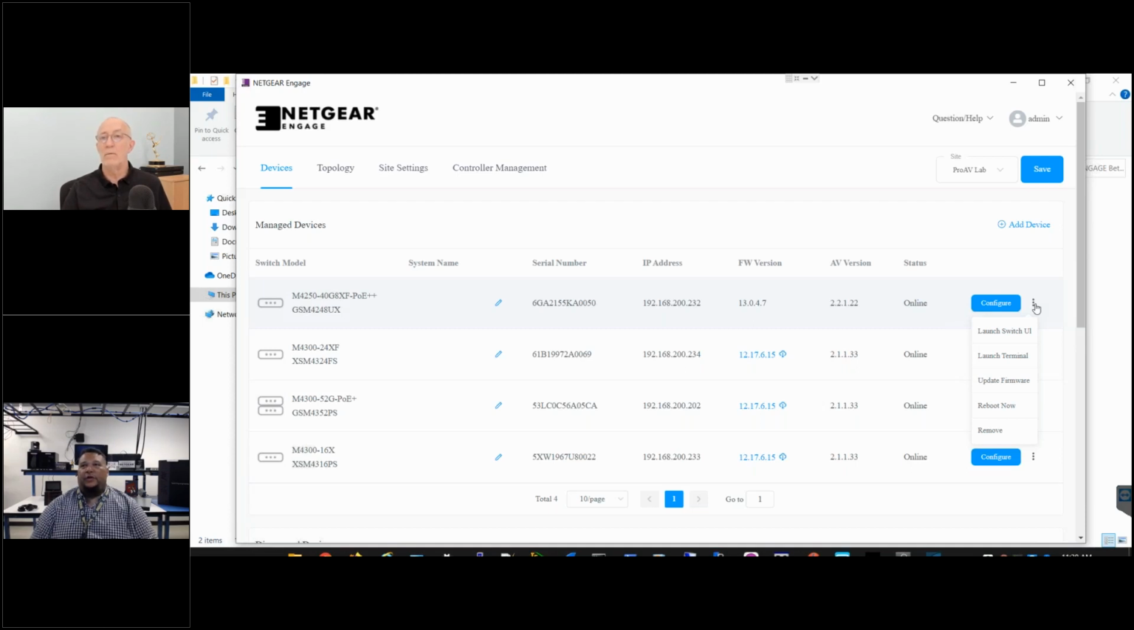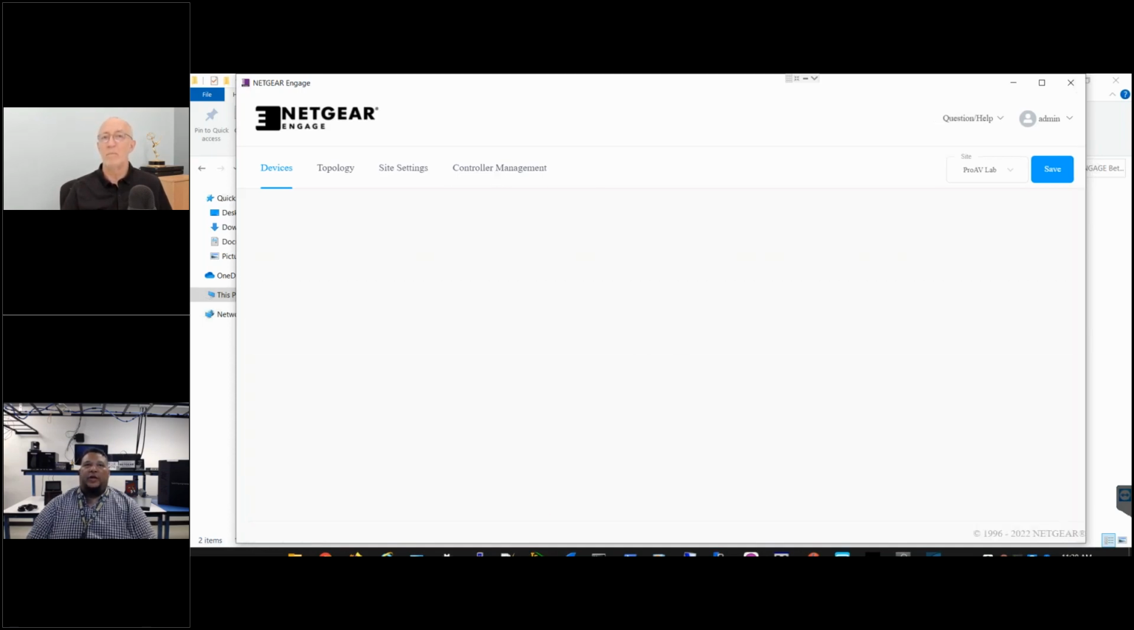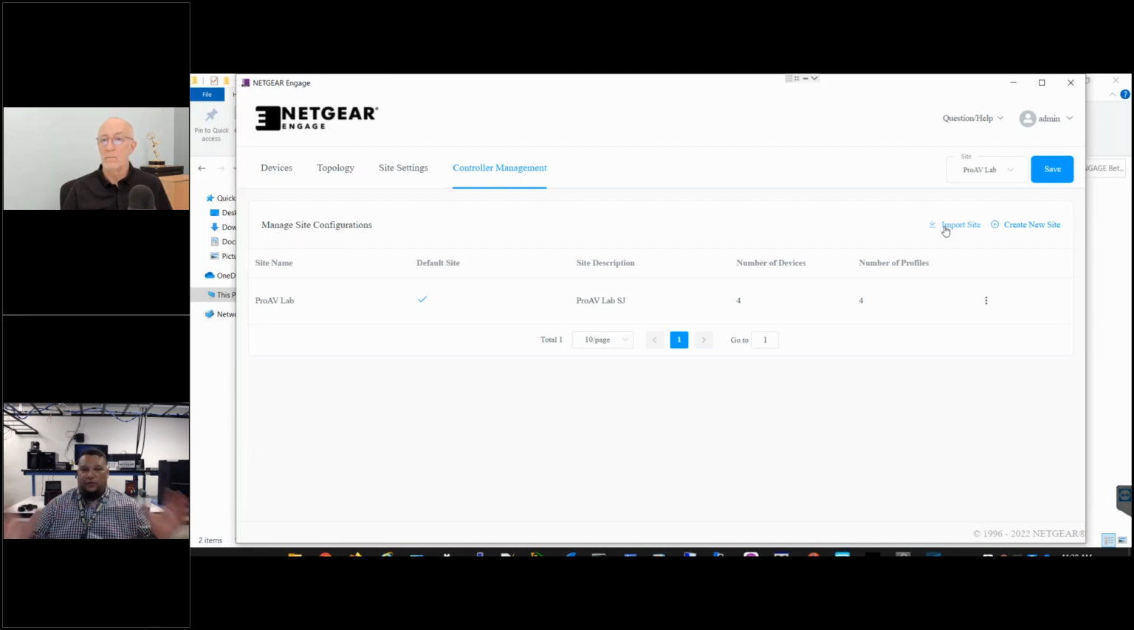Sorry, guys. And that's where that controller management, if we go back over there, that's where that import site item will be. You can export the site and then save it after you've configured everything, and then take it to another location, use it on a different computer, launch the Engage program from a flash drive, import the site, authenticate to it, and you'll have all of your configuration that you've already set up the controller with.